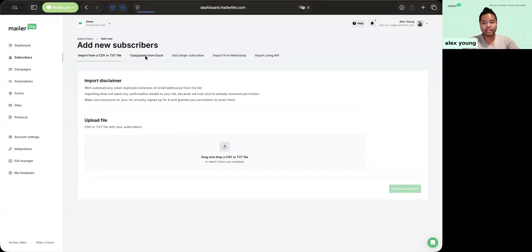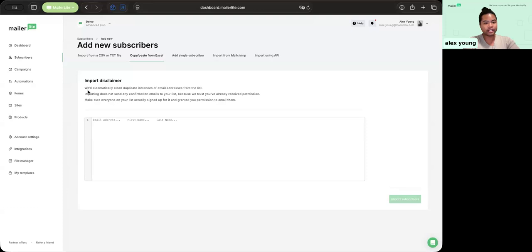We also have copy and paste from Excel. So again, over here, you can kind of see what the columns need to look like. We have email address, first name, last name. Just keep the format very simple when you are doing the copy and paste method.